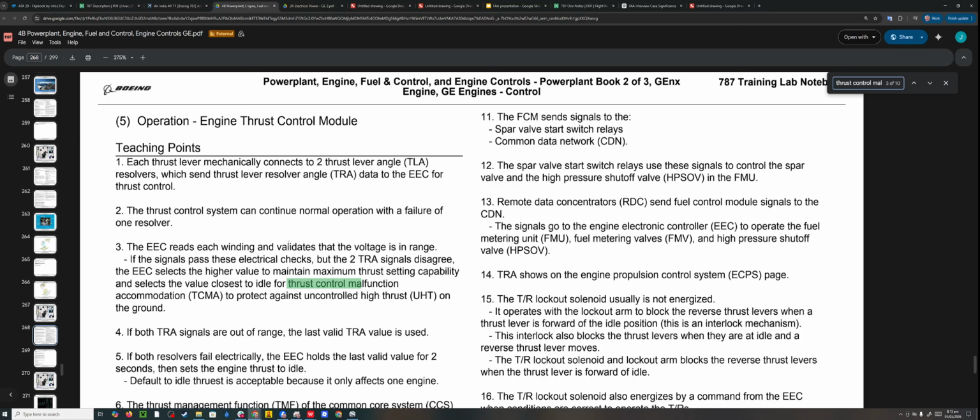So, if these signals pass electrical checks, but the 2 within the right or the 2 within the left disagree, depending on whether you're at power or on the ground, the following will happen. The EEC will select the higher value to maintain the maximum thrust setting out of the 2 channels, or select the value closer to idle, the lesser, for thrust control malfunction on the ground. So if it's on the ground, it'll pick the lower. If it's in the air, it'll pick the higher. It doesn't say that it will go to idle.